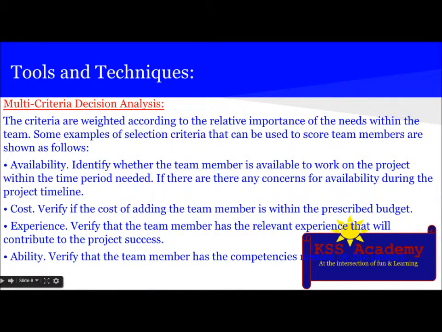Then the next tool and technique is multi-criteria decision analysis. The criteria are weighed according to the relative importance of the needs within the team. Some examples of selection criteria that can be used to score team members are as shown below. The first thing is availability. Identify whether the team member is available to work on the project within the time period needed, and if there are any concerns for availability during the project timeline. The next thing is cost. Verify the cost of adding the team member is within the prescribed budget. The next thing is experience. Verify that the team member has relevant experience that will contribute to the project success.